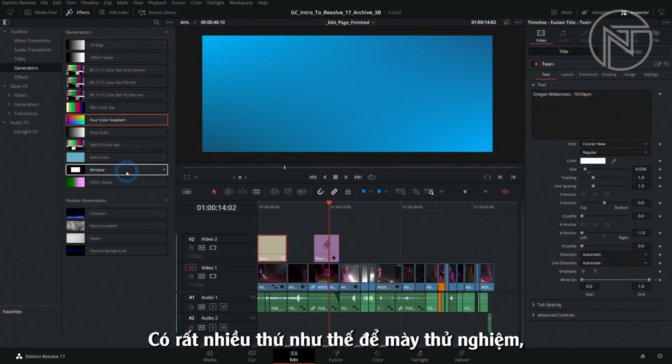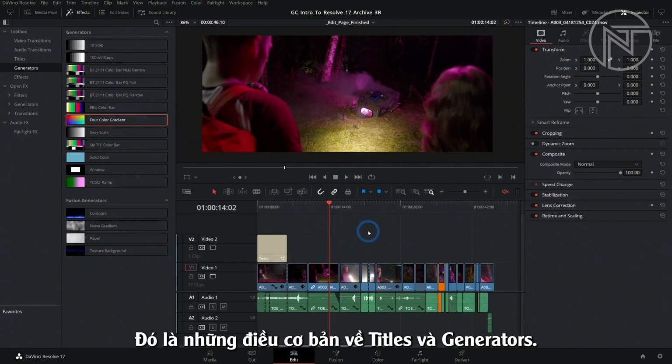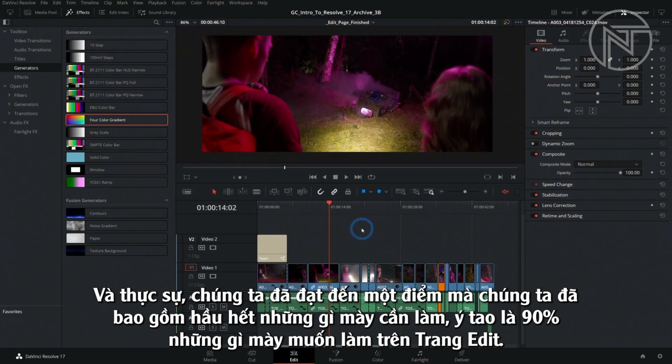So there's a bunch of stuff like that to play with. All kinds of tools to let you be creative. So those are the basics of titles and generators. And really, we're at a point where we've pretty much covered most of what you would need to do, 90% of what you want to do in the edit page.